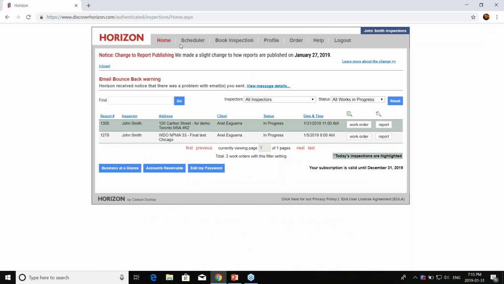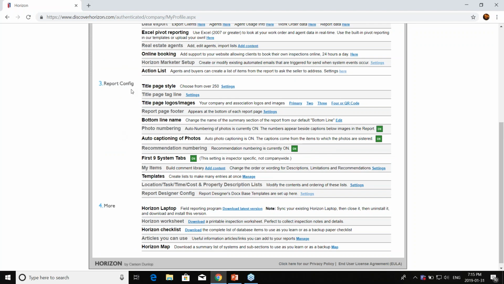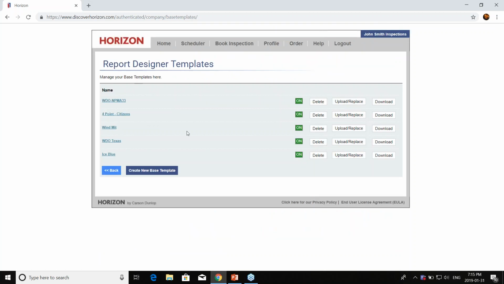Okay, so now you should all be able to see my Horizon dashboard there. Base template setup is actually controlled in the profile section. Under profile, under section 3, which is report config, I have my base templates here. It says report designer config, then to the far right, you'd click on settings. As you can see here, I do have a couple of templates already set up.